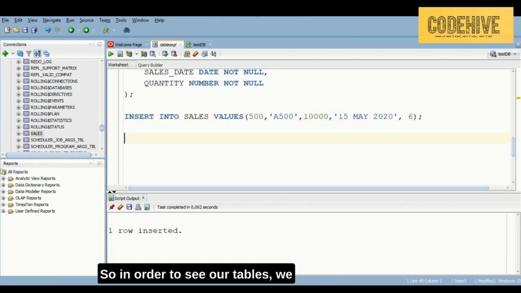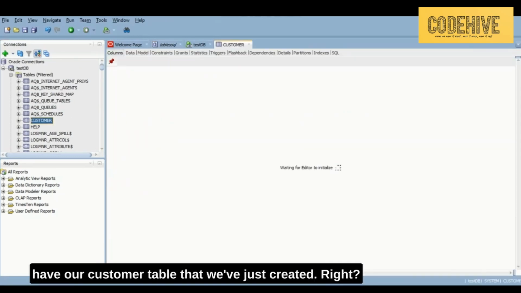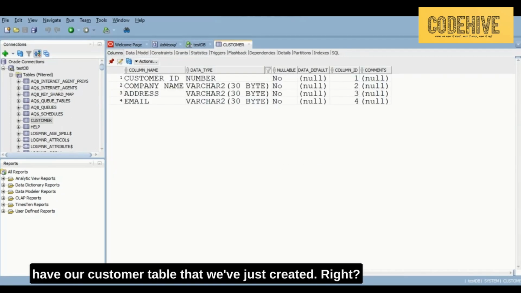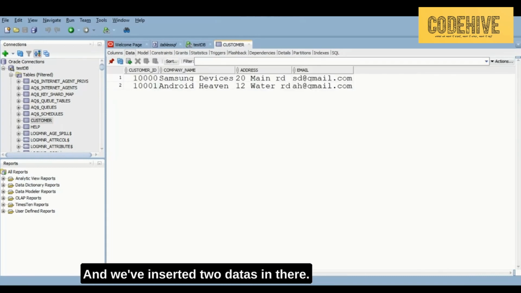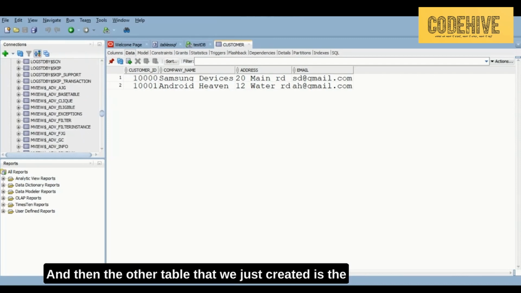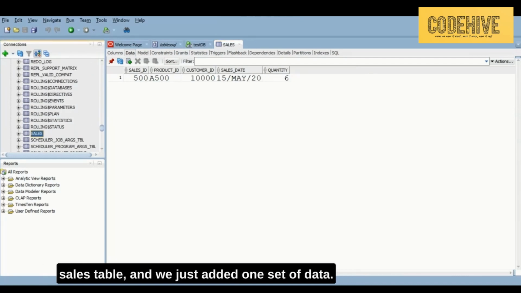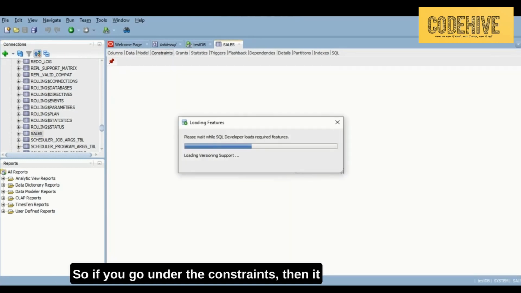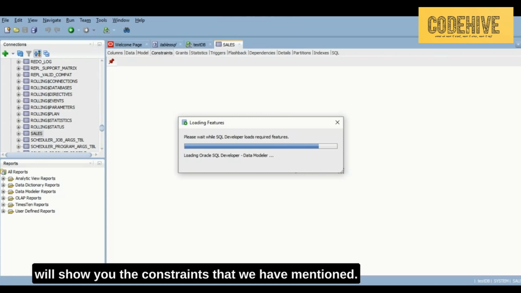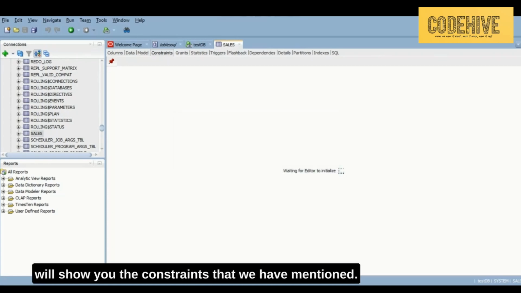In order to see our tables, we have our customer table that we've just created, and we've inserted two rows of data in there. And then the other table that we just created is the sales table, and we just added one set of data. So if you go under the constraints, then it will show you the constraints that we have mentioned.